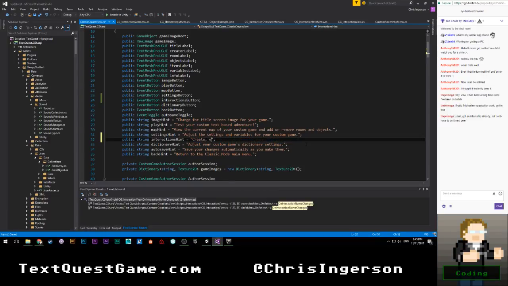Create, edit, delete interactions, well, objects to interact with in your game. There we go. Create, edit, and delete objects to interact with in your game. That sounds good.